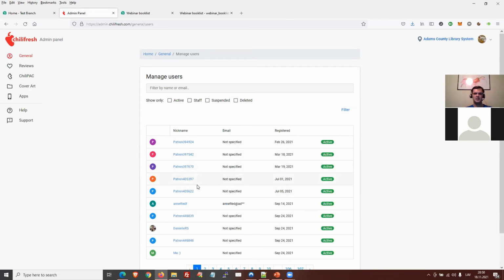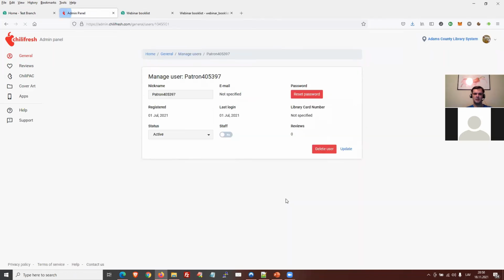And if there is some issue, like they are posting bad reviews or something like that, you can go to each user's profile. You can suspend the user, or you can also delete the user if they request so. This reset password is actually not necessary, because your login happens with barcode and PIN.